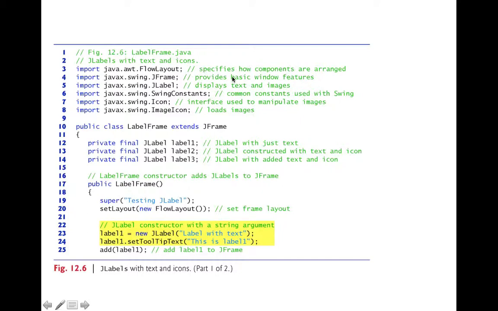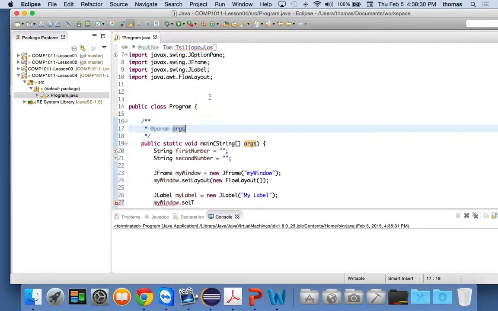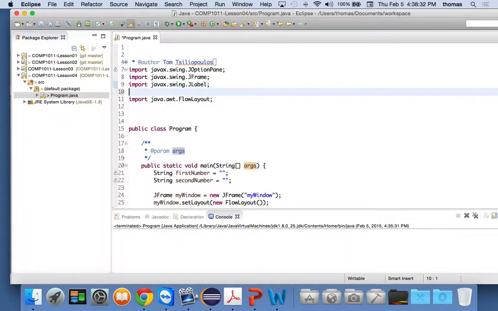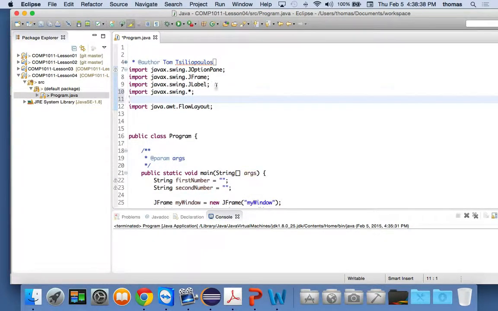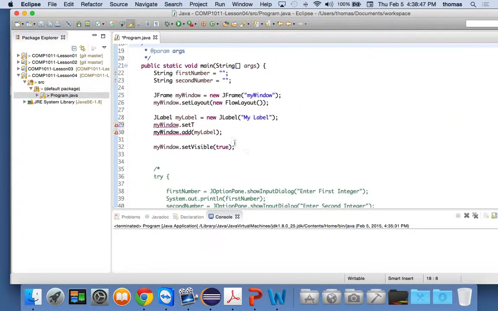So what if, just to make it simple for myself, on the top of my imports here, I just went like this. Can I do this? javax.swing.star. Is that possible? And then do I need these two things, all these JOptionPanes and so on? Will that include everything? Let's leave it the way it is for now, right?